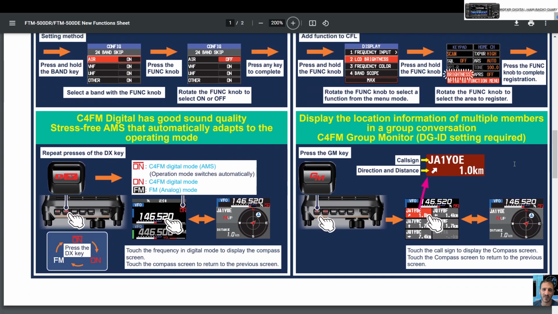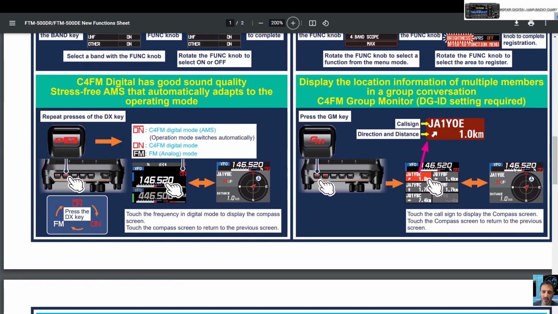It's basically shortcuts. C4FM Digital has good sound quality, stress-free AMS that automatically adapts to the operating mode. Stress-free. So anyway, that's just automatic. You know, if you receive analog FM or digital, it's going to automatically switch. We've always had that. Display the location information of multiple members in a group.